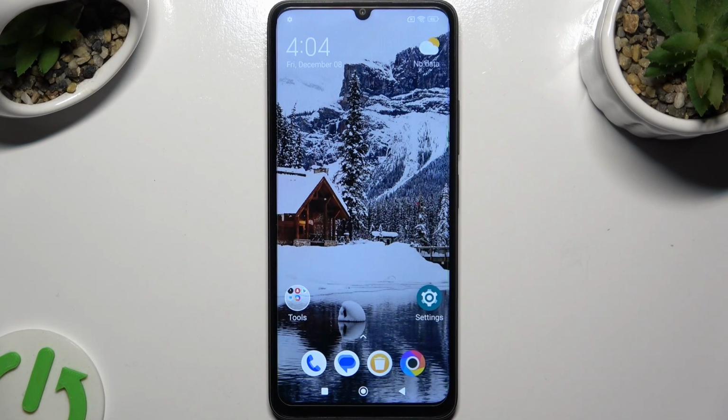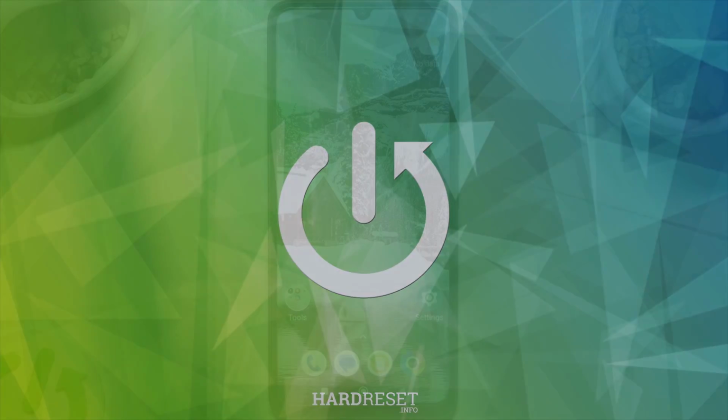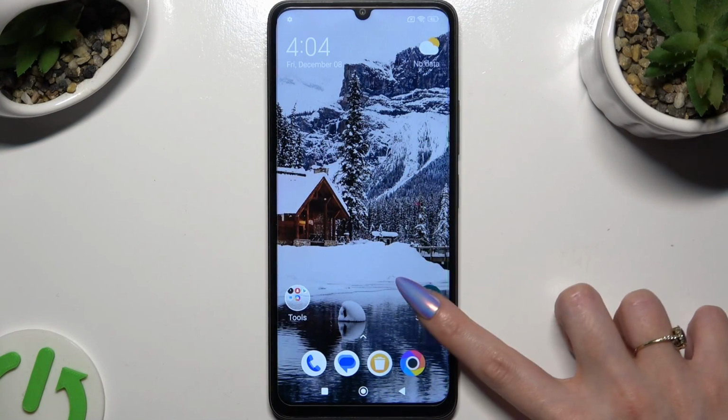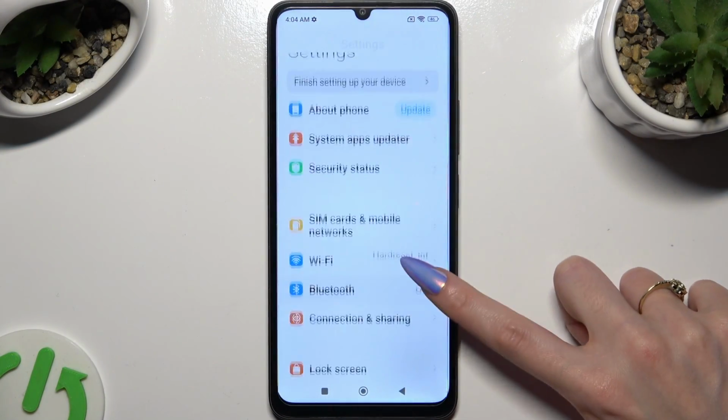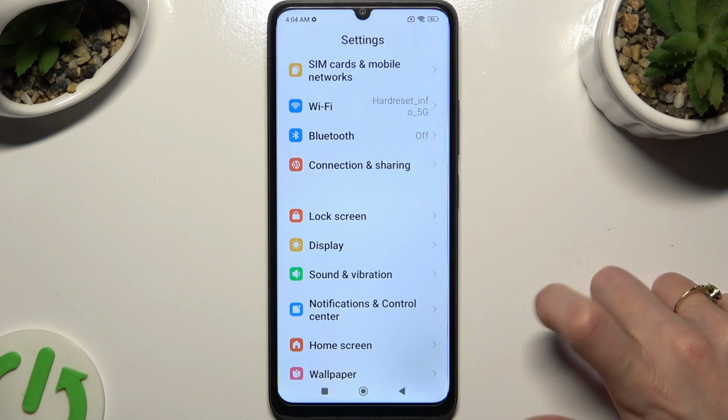In front of me is Poco C65 and today I would like to show you how you can manage vibration settings. Begin by going into Device Settings and scrolling down right away to access Sound and Vibration.